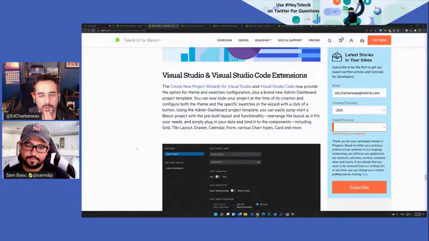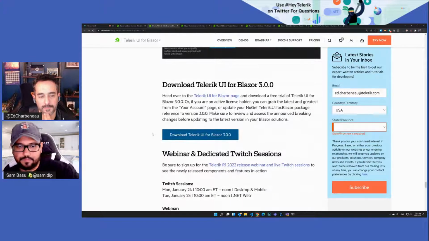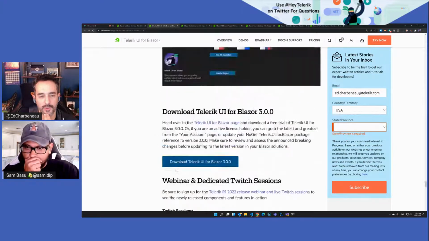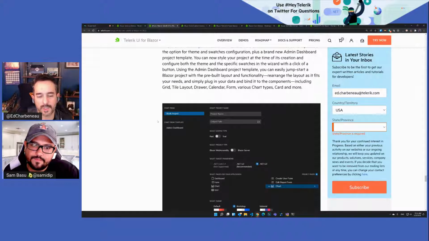Of course, Visual Studio compatibility, the plugins for Visual Studio and Visual Studio Code. Those are, again, in both the Visual Studio and Visual Studio Code for both ASP.NET Core and Blazor. And that admin dashboard is in there as well. So if you wanted to get a quick start on an application, this is the place to go.